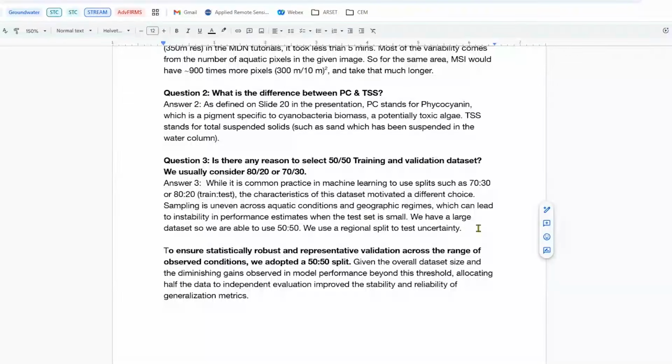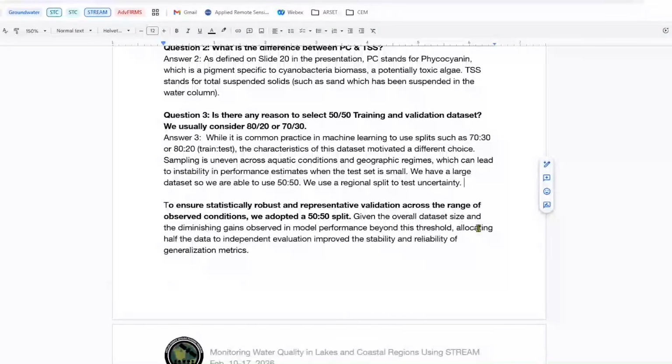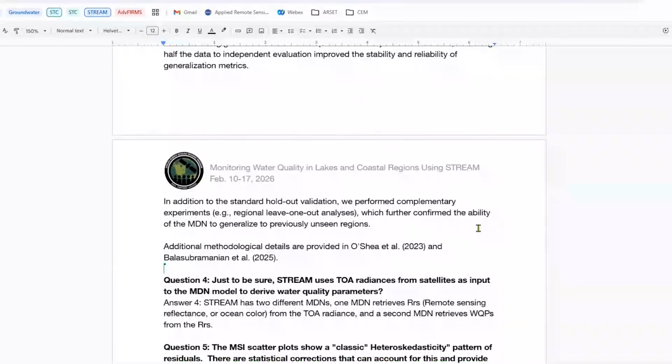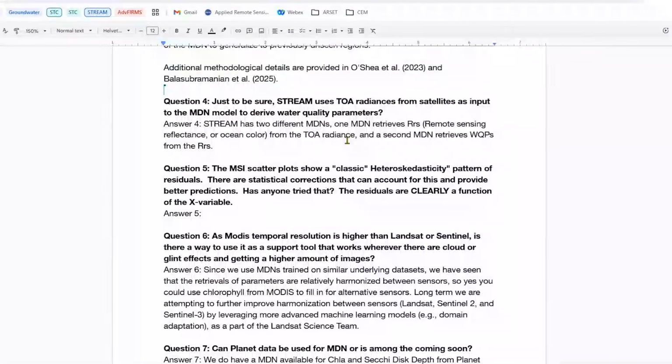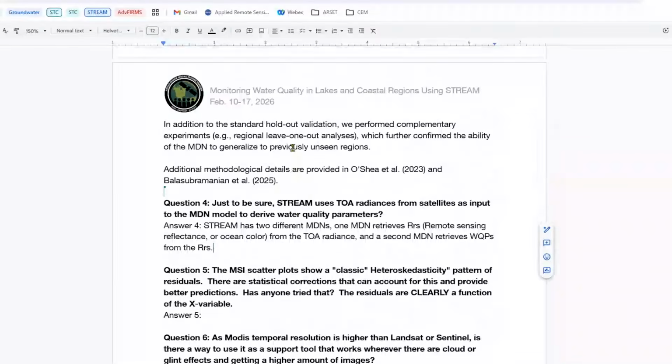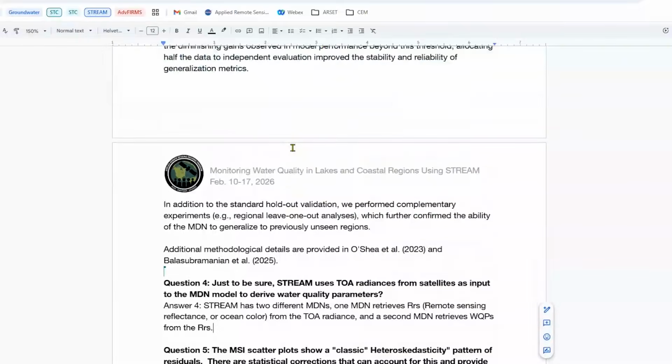Thank you, Ryan. Question 4 is, just to be sure, Stream uses TOA radiances for satellites as input to the MDN model to derive water quality parameters? Sure. So Stream actually has two different MDNs. One MDN retrieves the remote sensing reflectance or ocean color from the TOA radiance. And then we have a second MDN that retrieves water quality parameters from the remote sensing reflectance or ocean color signal.